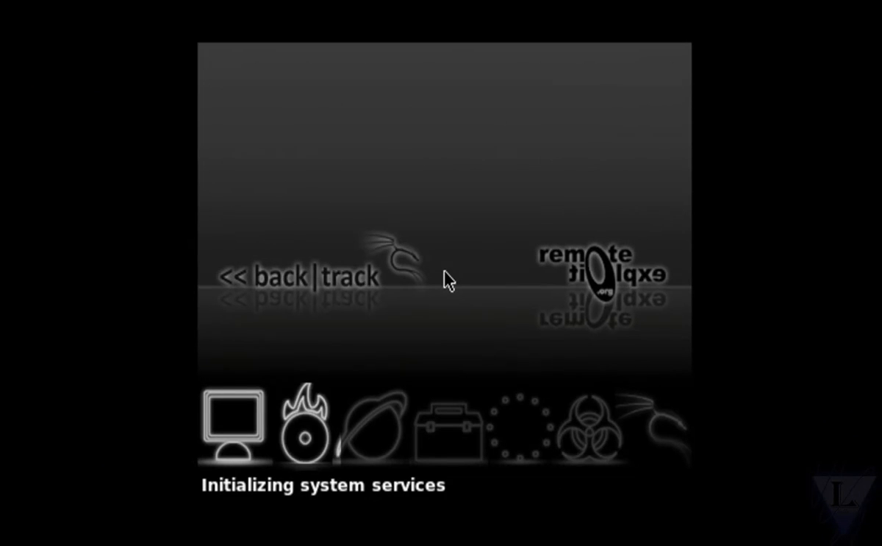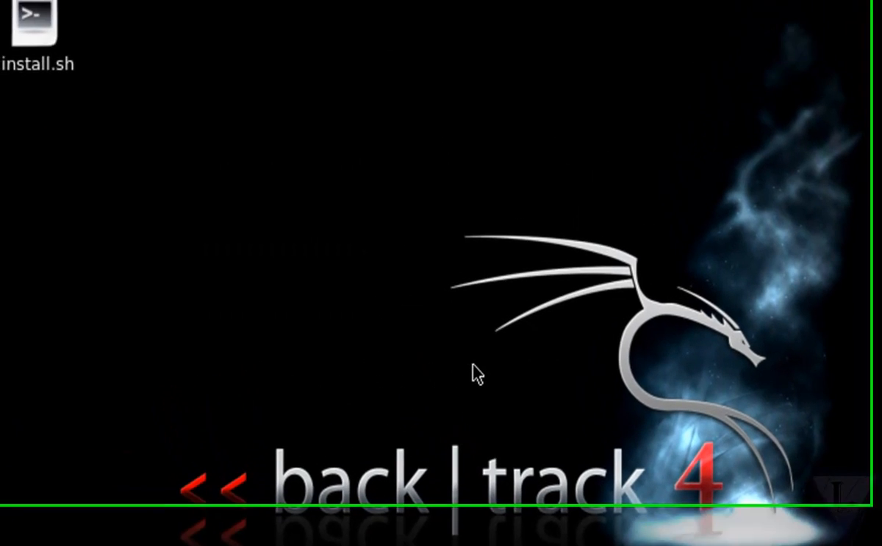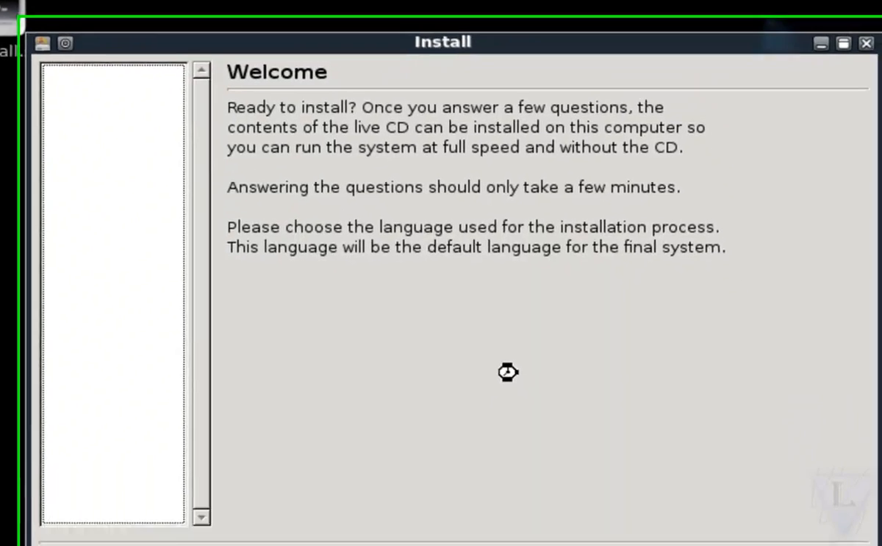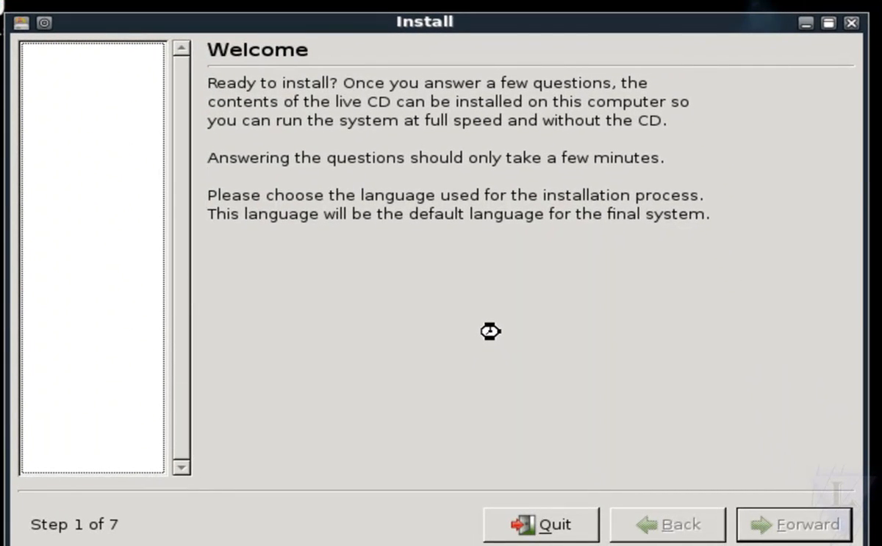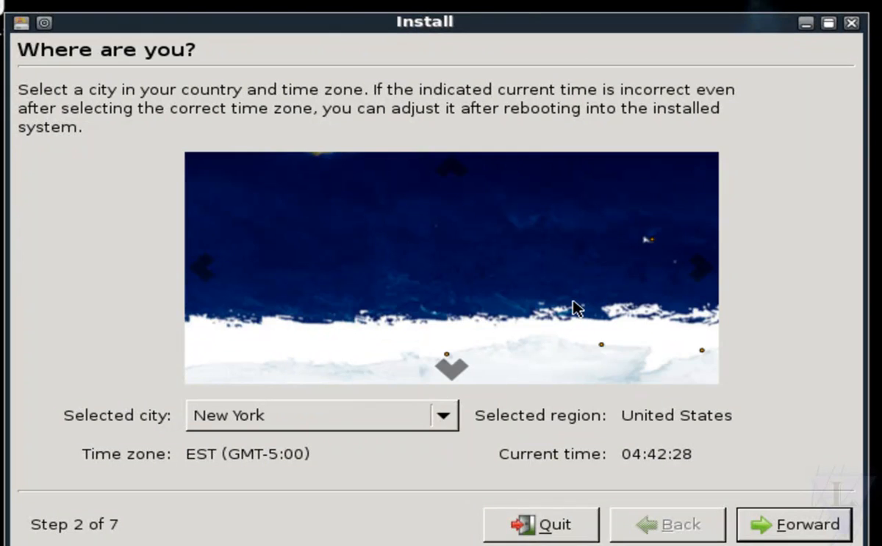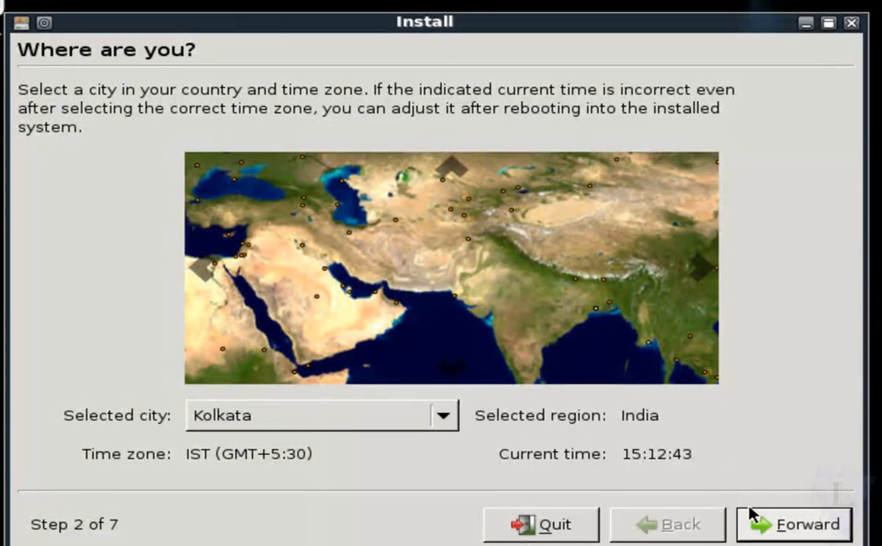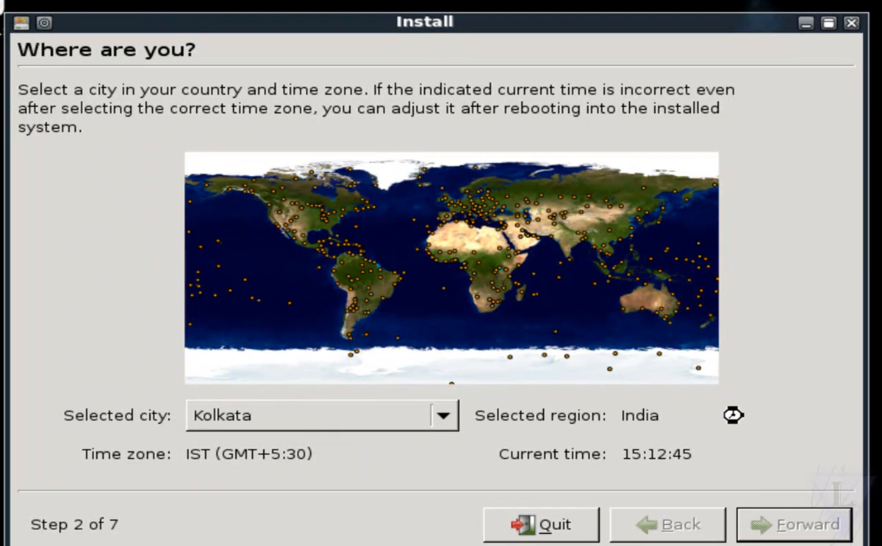Now when your operating system boots up, you will find an icon saying install.sh. Click on this icon to install the operating system and configure the setup. Once you have clicked the icon, a dialog box will pop up where you have to set up the time zone. I'm gonna click on Kolkata in the map, then hit forward.